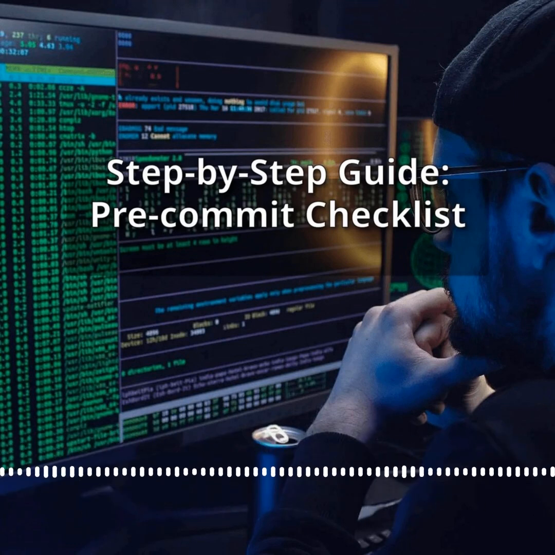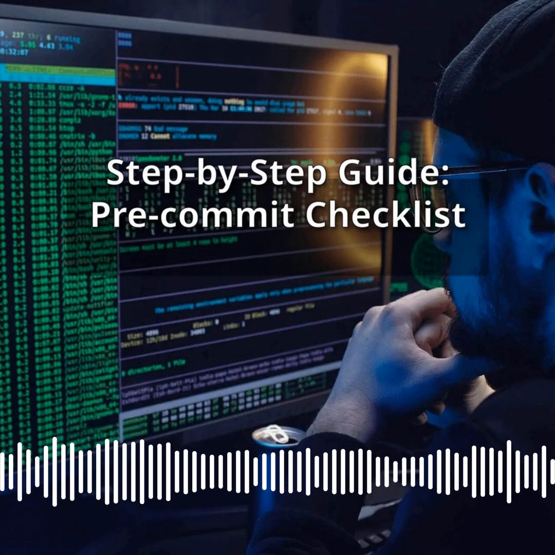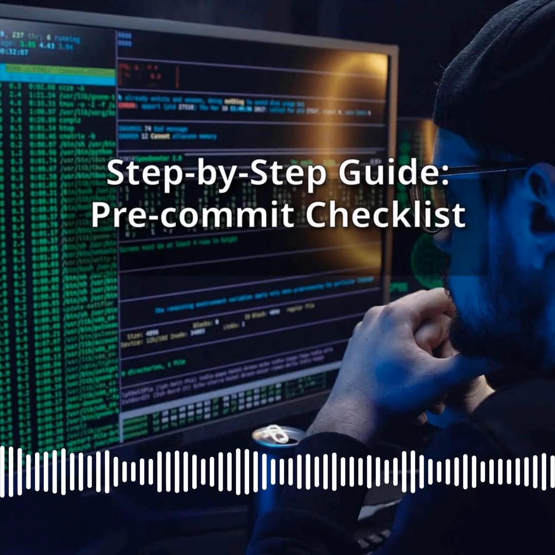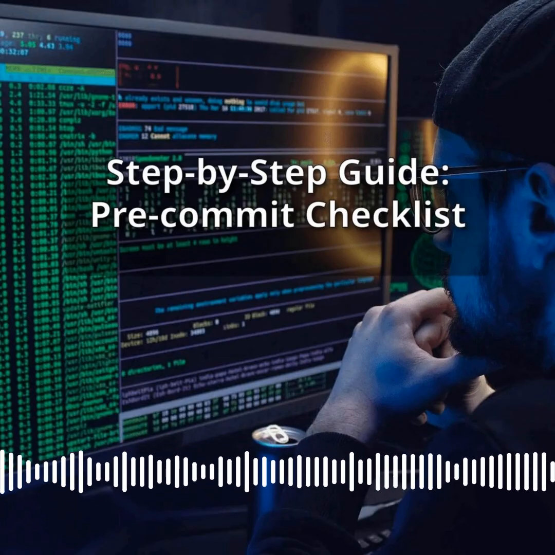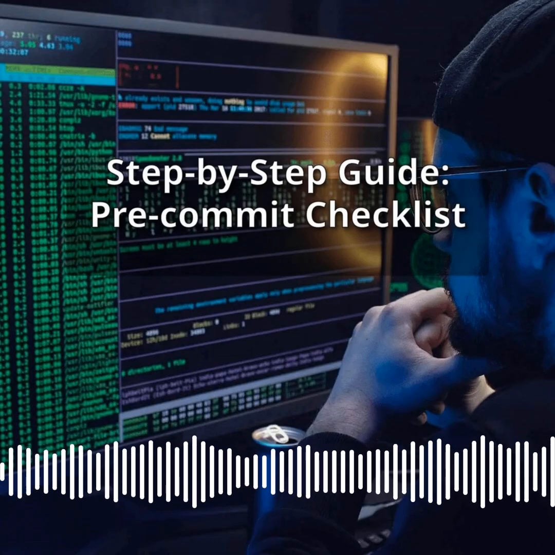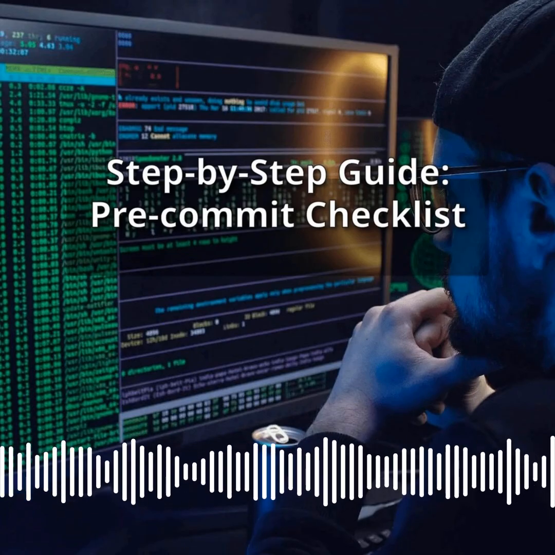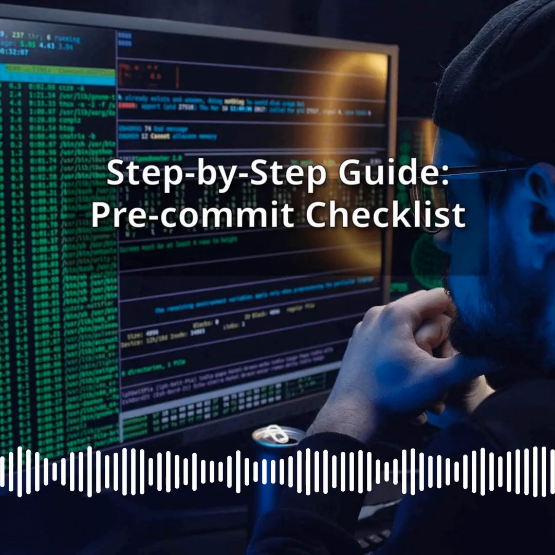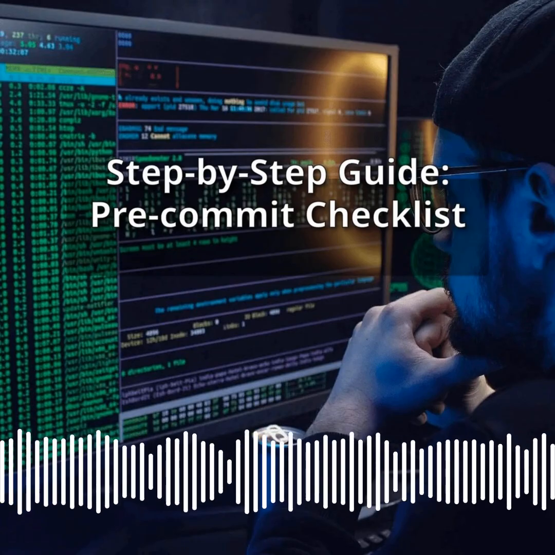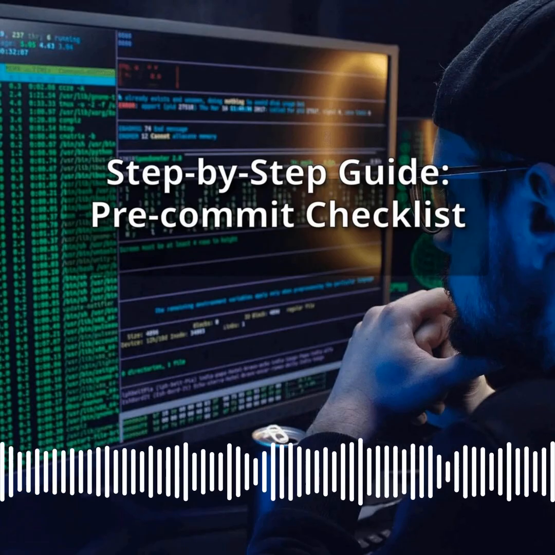A pre-commit checklist is a structured list of security and quality checks that every developer must run, or that are automatically triggered, before any piece of code is officially committed to a shared version control repository such as Git. The purpose of this checklist is simple: catch problems as early as possible, before they travel downstream into a pipeline, a staging environment, or worse, a production deployment.